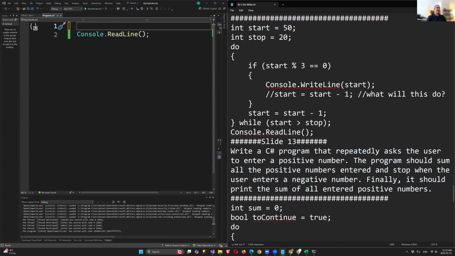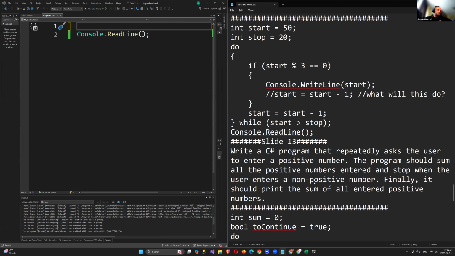Because I didn't have a chance to read the question, I'm going to read it and correct me if I didn't understand it correctly. It says: write a C program that repeatedly asks the user to enter a positive number, and the program should sum all the positive numbers entered and stop when the user enters a negative, let's say, non-positive number. It's more accurate because what about 0, right? Finally, it should print the sum of all entered positive numbers, right?